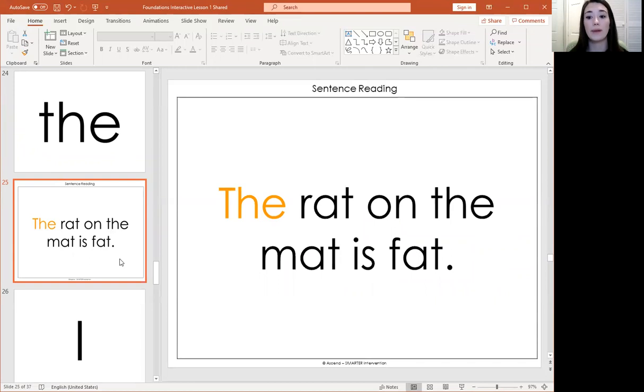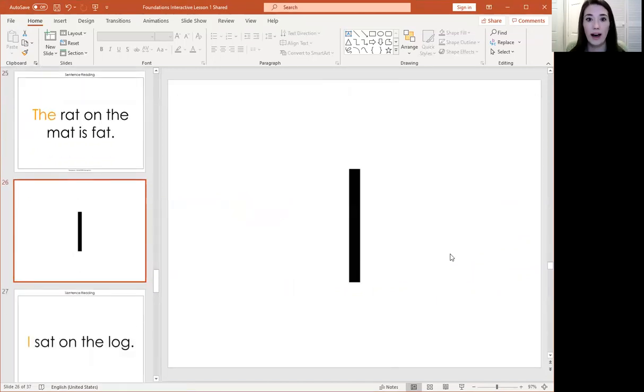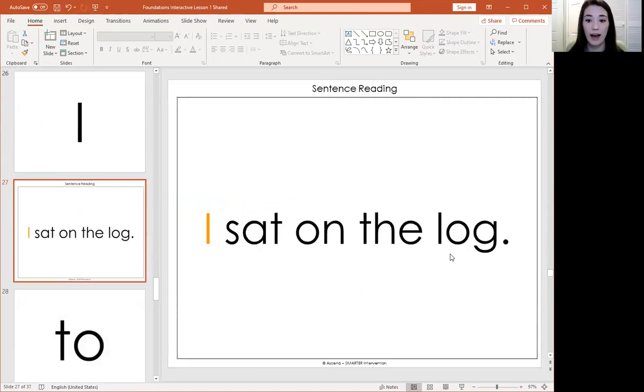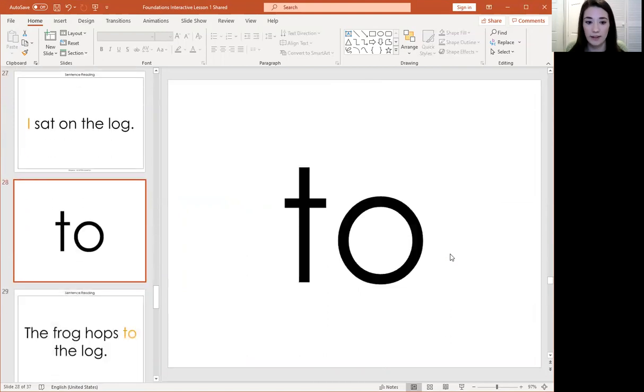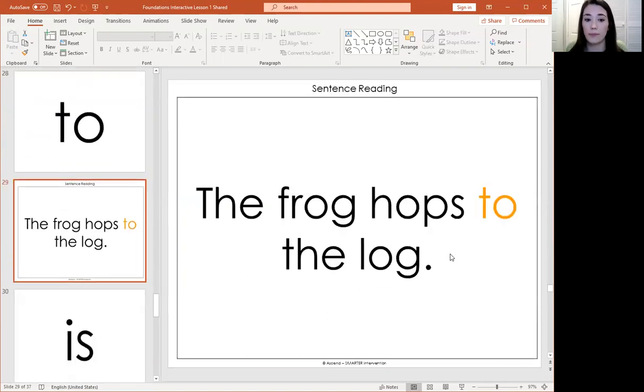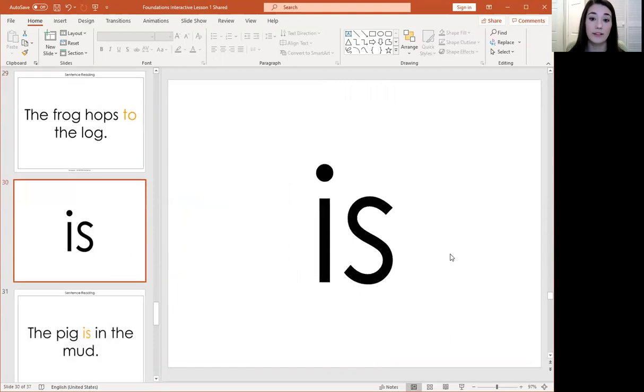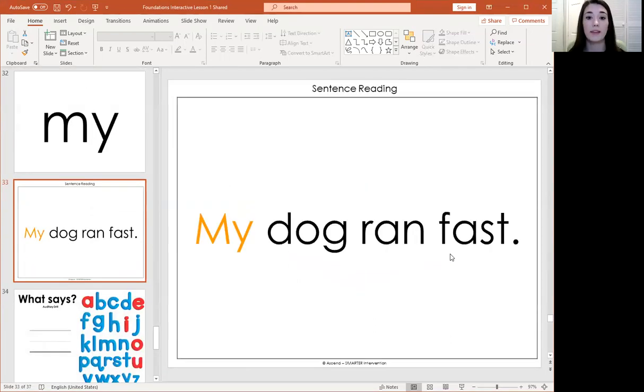Now, again, they might not be able to decode all of this on their own. That's okay. They will get there. We do want to be introducing them to those sight words. So I would have them read that word themselves, and you can help with the rest of the words in that sentence. I. Whenever we're talking about I or me, we're going to capitalize that letter I. I sat on the log. 2. The frog hops to the log, and so on. You'll go through the rest of these in the lesson so that you're teaching them those sight words as well.